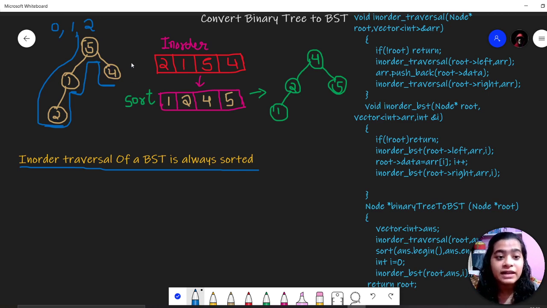So first we are writing the in-order traversal of this tree in an array, and then we are sorting that array, because the in-order traversal of a binary search tree is always sorted. First we are calculating the in-order traversal of this binary tree. Then we are sorting it. So if we are getting the sorted order of the in-order traversal, then it is a binary search tree. But we are getting this binary search tree's nodes in this array, and we have to store it in the form of a tree. So what we will do?